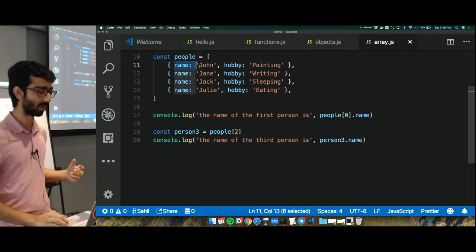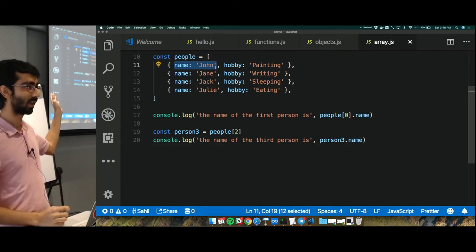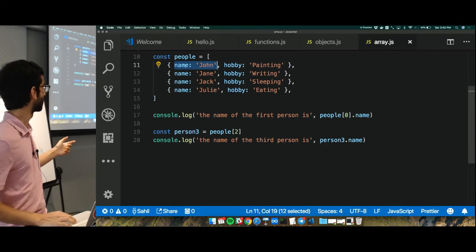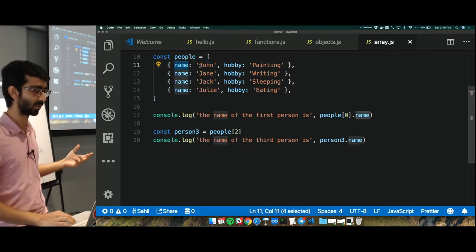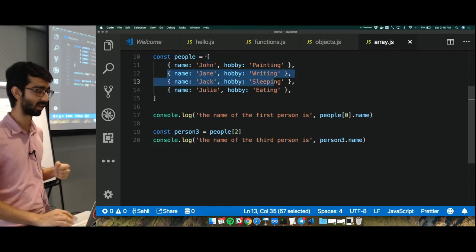Cool. So inside the object, we have a bunch of keys and values, all right? So the key is the name of the thing. The value is the actual value of that thing. Cool. All right. What's an array?